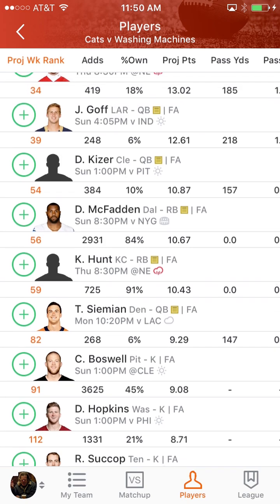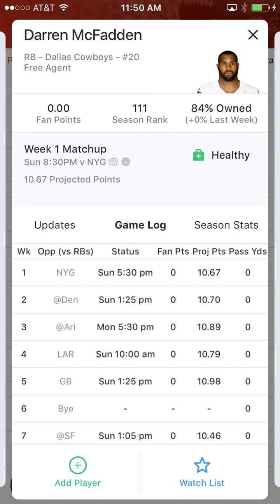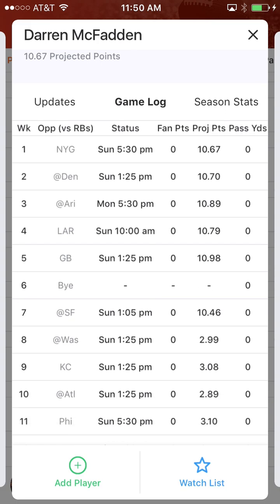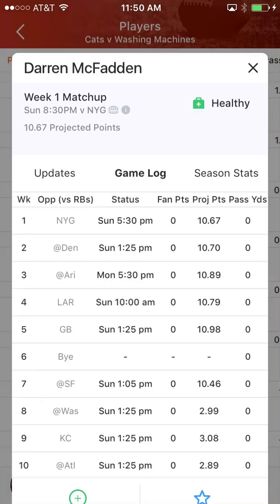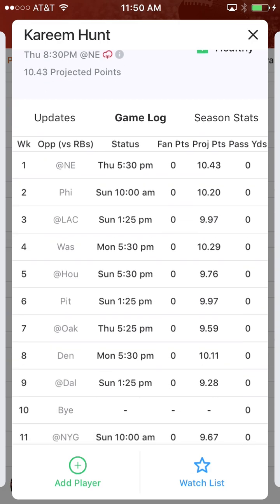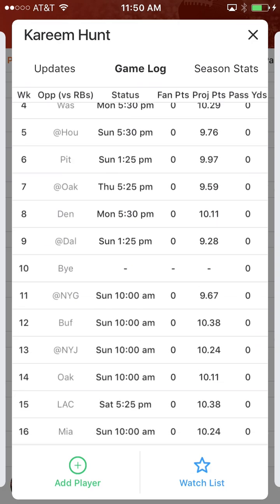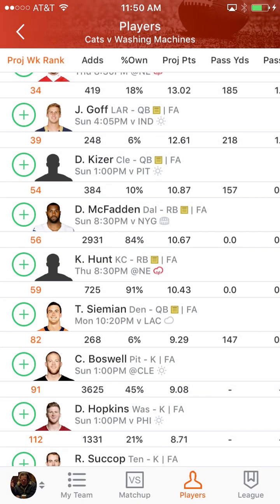I see Darren McFadden and this K. Hunt, two running backs that are projected to make a lot of points. If I click on D. McFadden and click on his game log, he's kind of the same way. It looks like he's going to have a few good weeks, but then they're projecting he's going to fall off. So I'm not really interested in him. If I click on K. Hunt and look at his game log, he's projected to have a pretty good year, better than maybe one of my running backs. So I'm going to click that plus sign right next to K. Hunt.